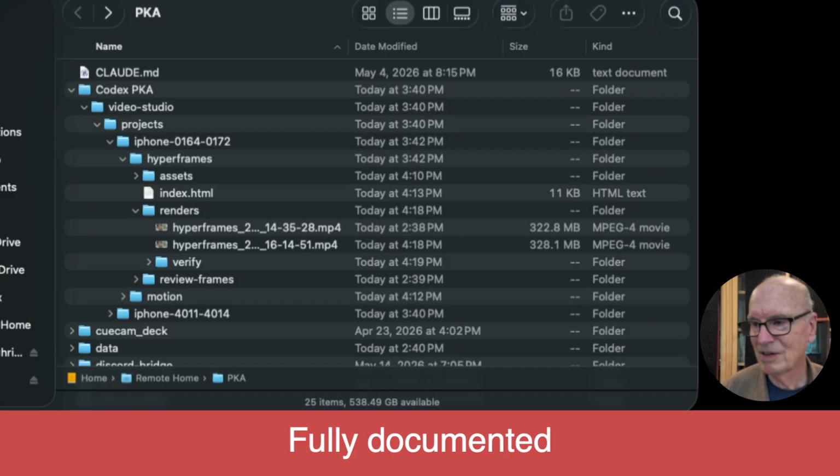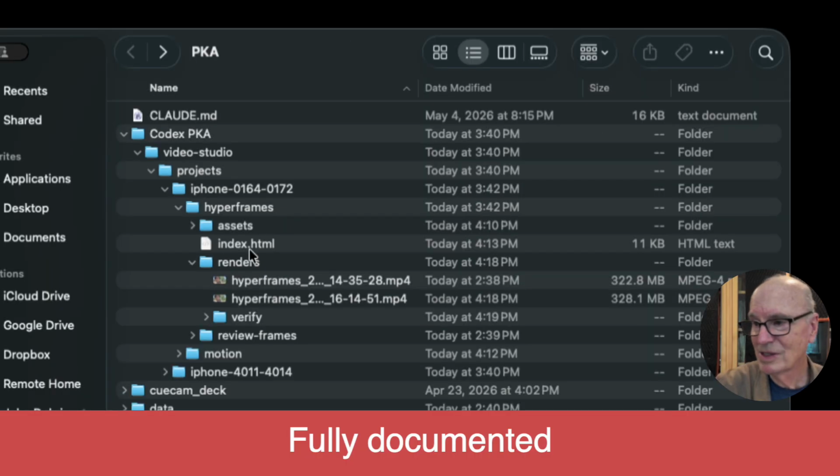And this is a Finder view of what has been built. Inside this PKA folder, Personal Knowledge Assistant, I have these HyperFrames. And every project that I have is laid out, and it rendered a couple times for me before I got something that I was happy with. So let's go take a look at that.